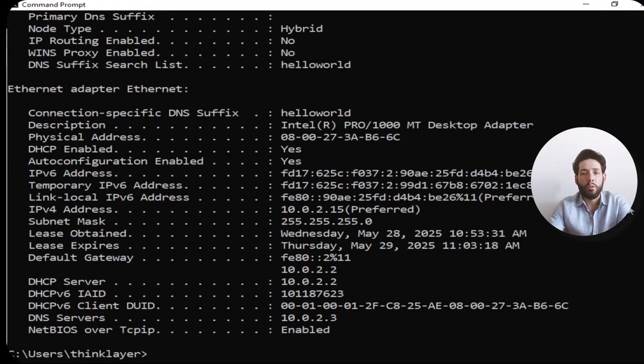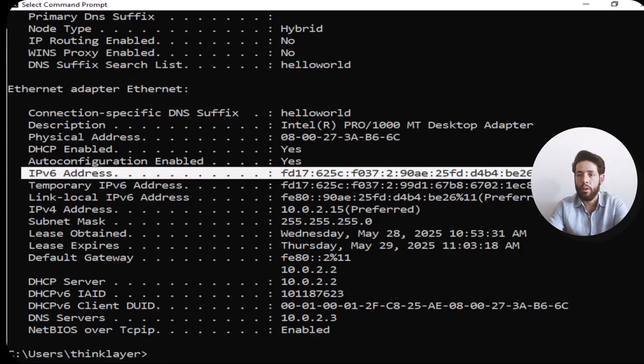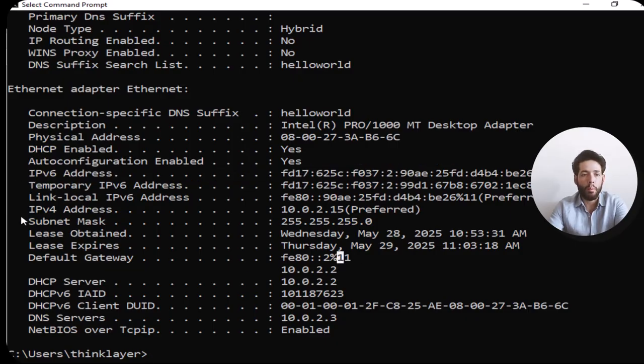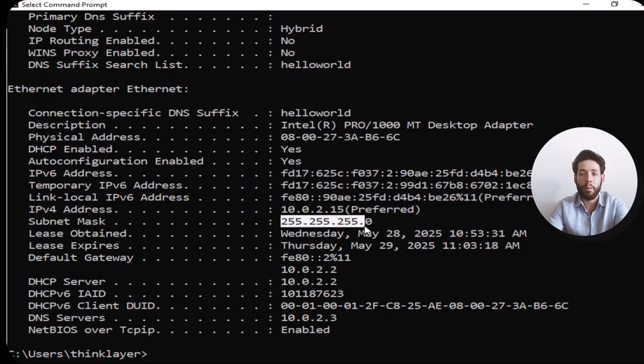ipconfig /all. This will show you your MAC address, which is the physical address on the network interface card. It will also show me my IPv6 address here. It will also show me my IPv4 address, which is 10.0.2.15 here. And it will give me the subnet mask here. Now let's get into the next one.